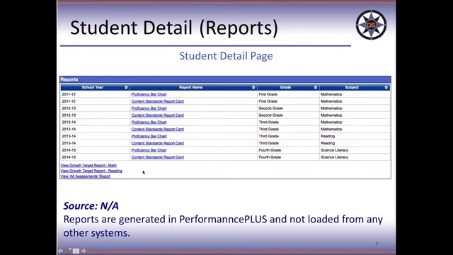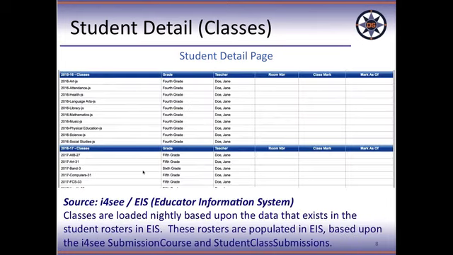So the next section on that student detail page is the classes. And so here, you'll see a list of all the classes for the student from the first date that data was uploaded for that student. The class submissions come really from the Educator Information System, which is the teacher credentialing system. But to get it into EIS, typically schools submit data through I4C. So your I4C has two submissions, the submission course and the student class submission.